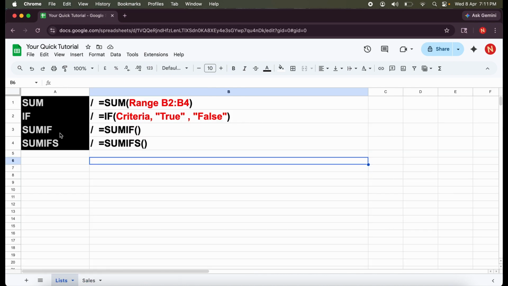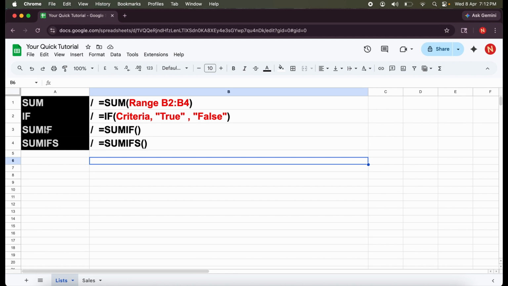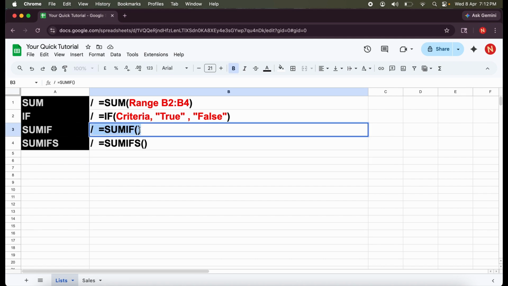Now let us see in what situations SUMIF can be used and what the syntax for SUMIF is. Let's say we want the total sales done by only Alice. In this case, we want the sum of the sales but with a certain filter or criteria. The criteria is that a column should match Alice. So in those cases we will use SUMIF. Here we will write first the criteria range.